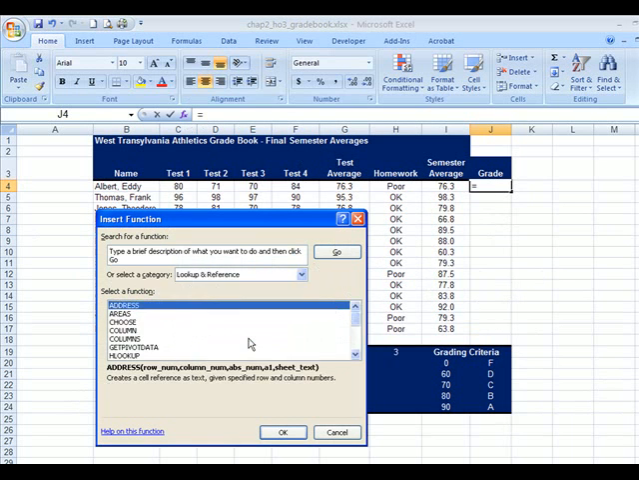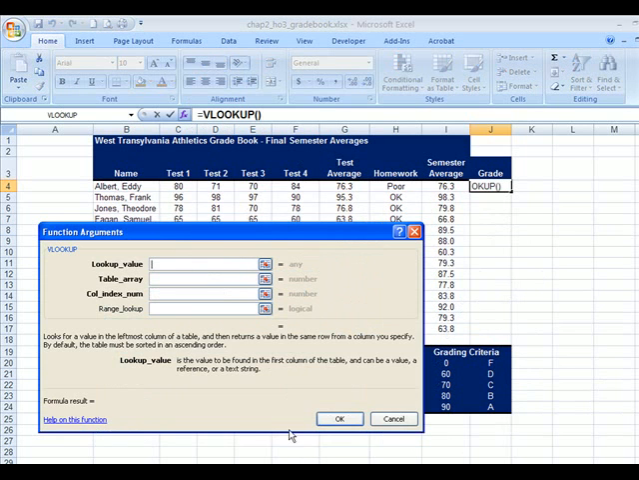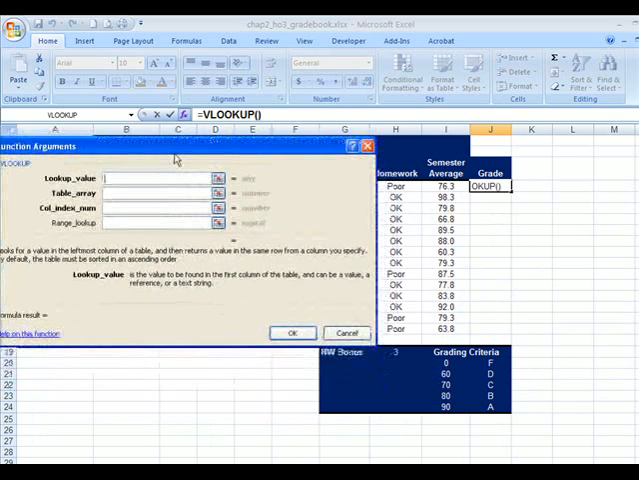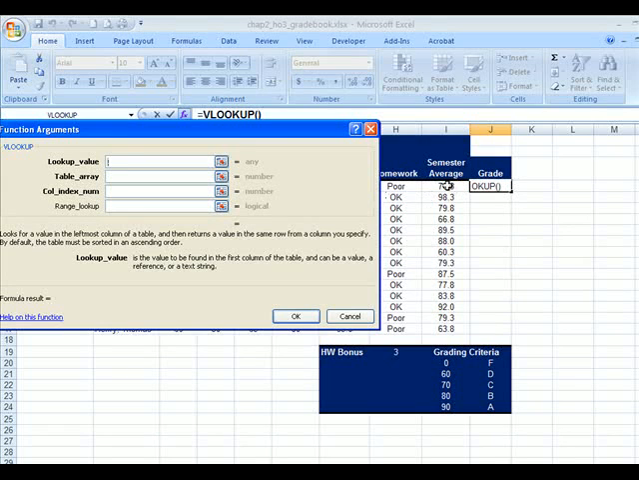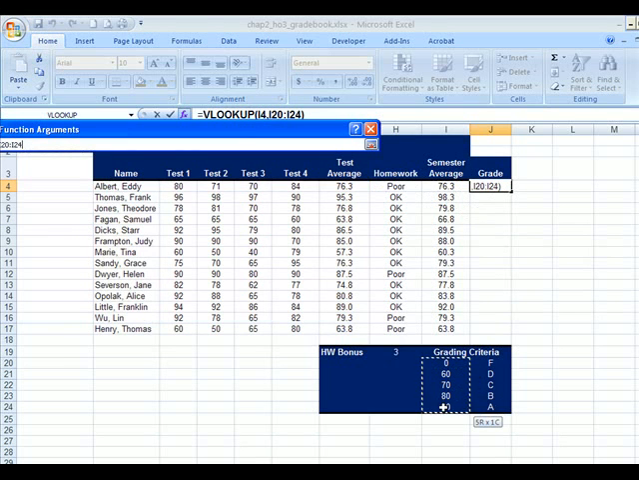We're going to look up in reference. And so we want to say vertical lookup because they're in columns. Lookup value is the semester average. Table array, that is all the information here. Don't highlight the header. Just highlight the data.